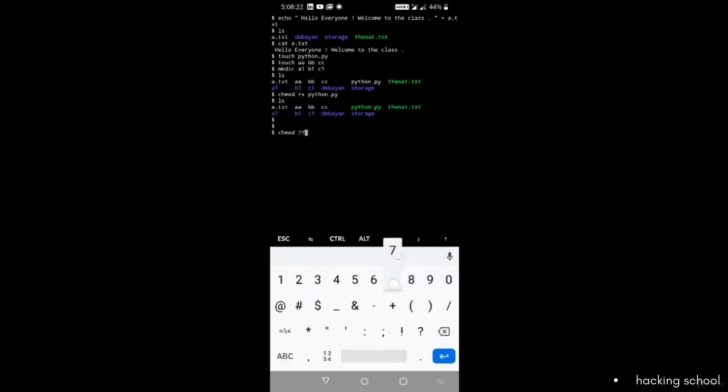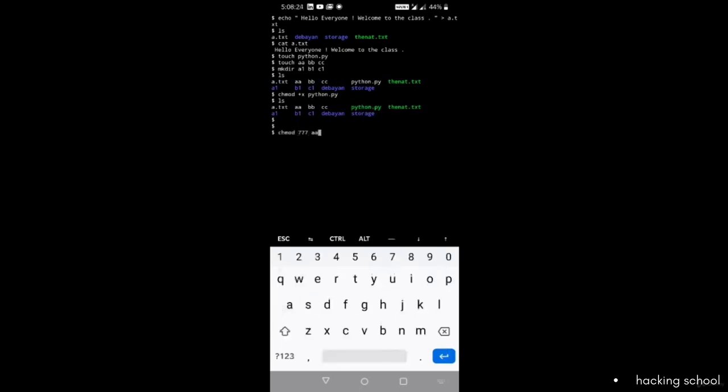Next, chmod 777, which means the full permission has been given to AA. Even if you do ls, you'll see that AA has been changed mode. I mean, it is having the full executable mode. Also, for multiple files to get the full permission, just write chmod plus x and star and hit enter.